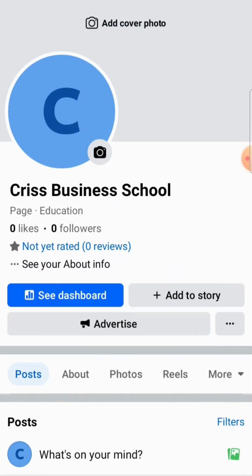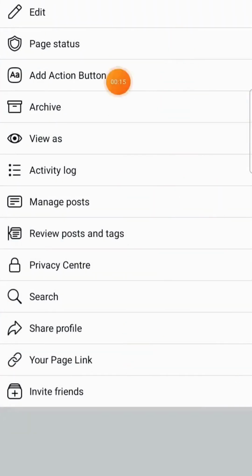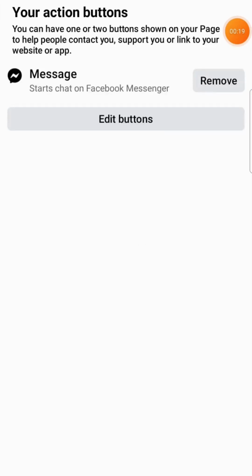To add WhatsApp to your page, simply come to your page profile. Just come to the page like this, then click on these three dots here. You're going to see this page, edit, page status and all that. Click on add action button. Now by default, messages, that's receiving your messages on Facebook Messenger, is your default action button. So click on edit to change that.